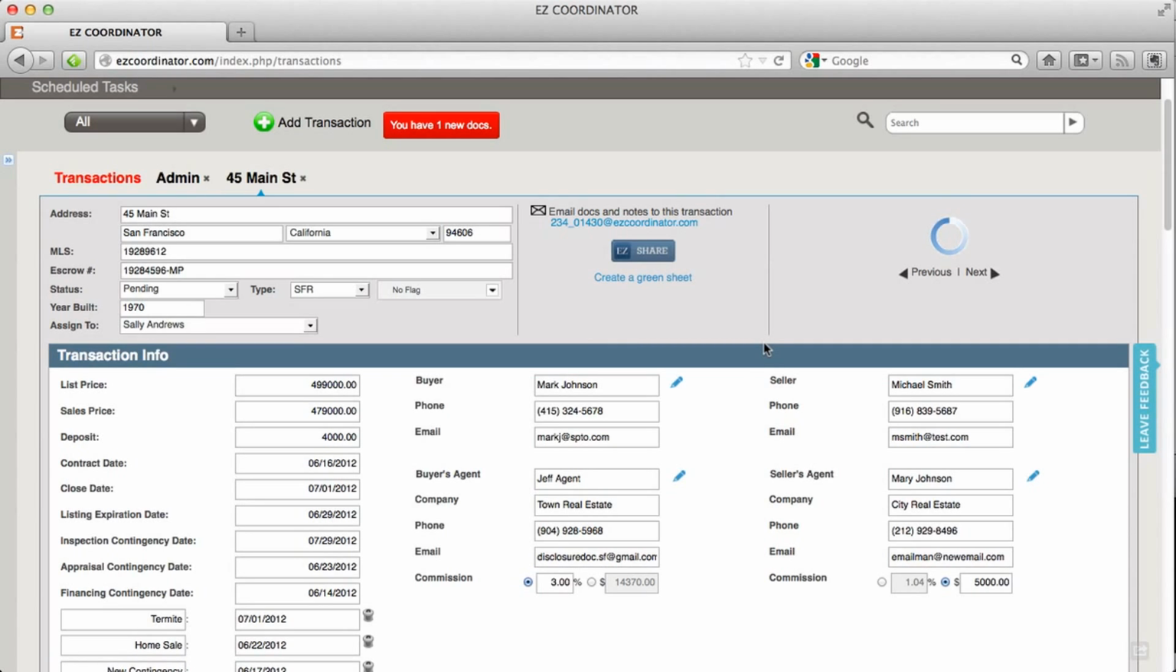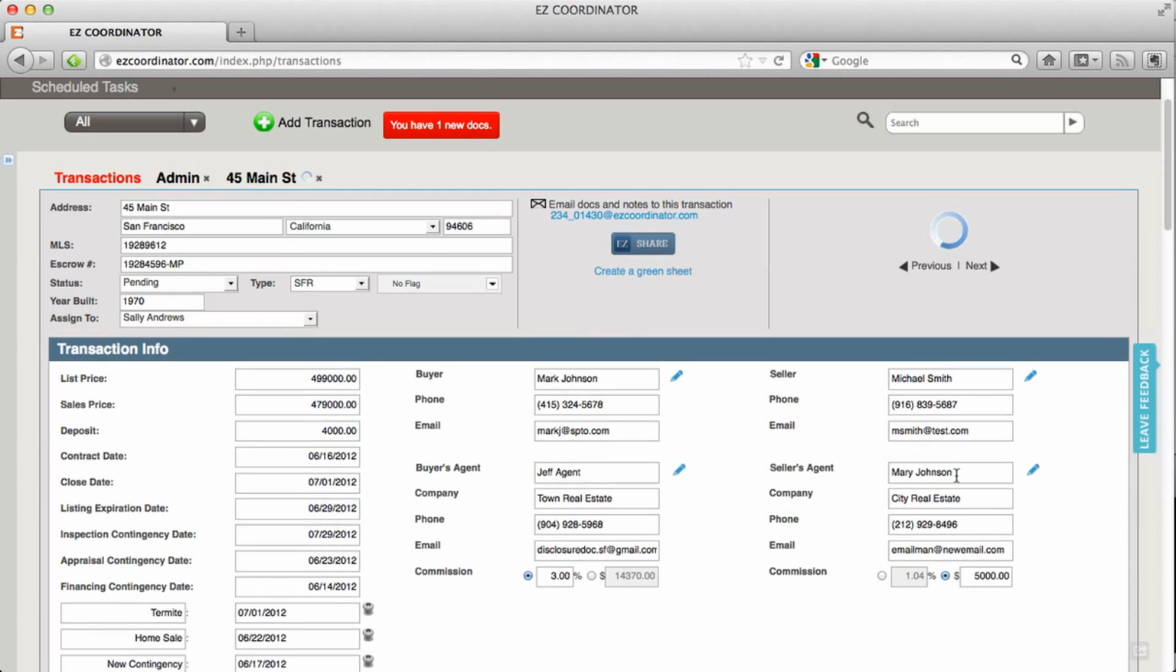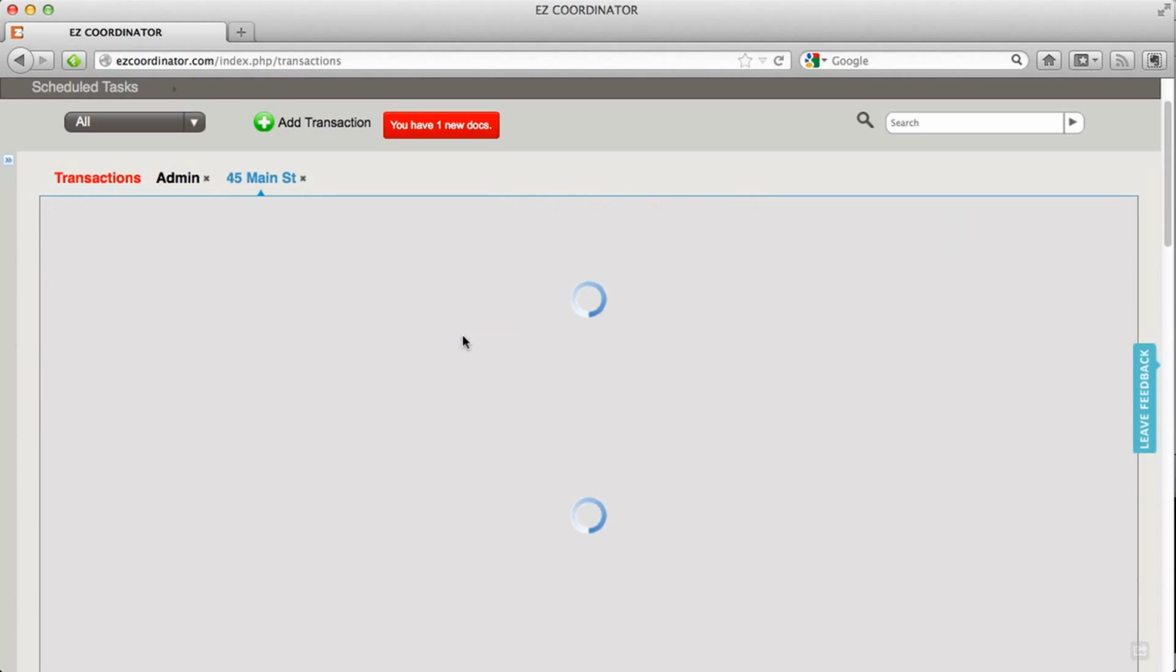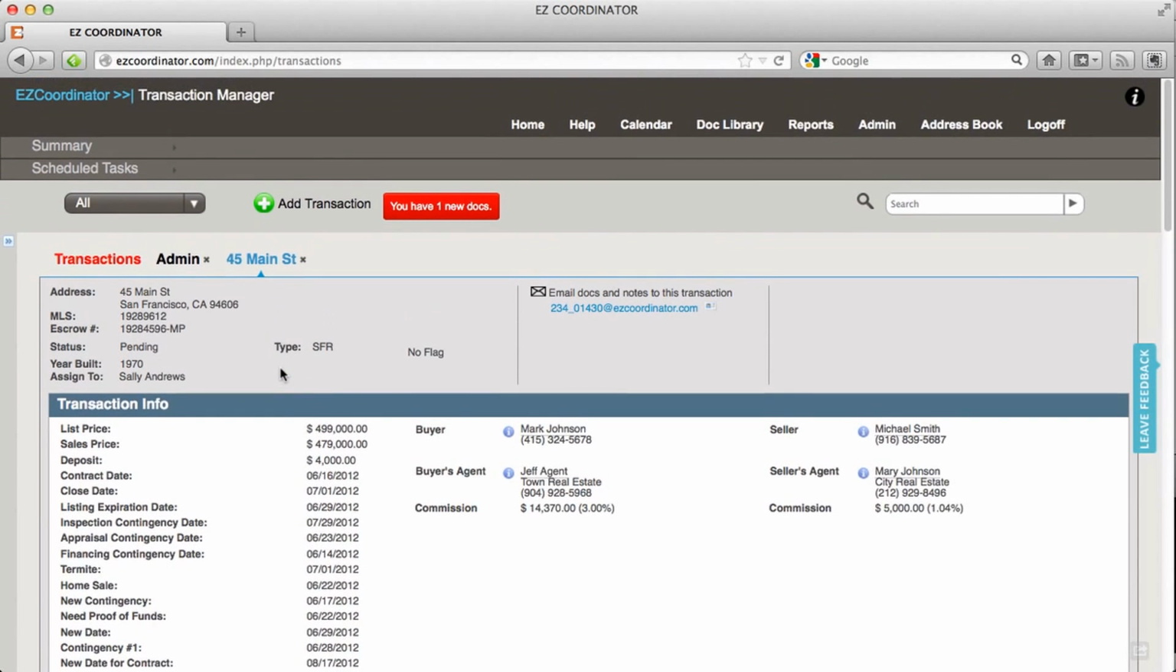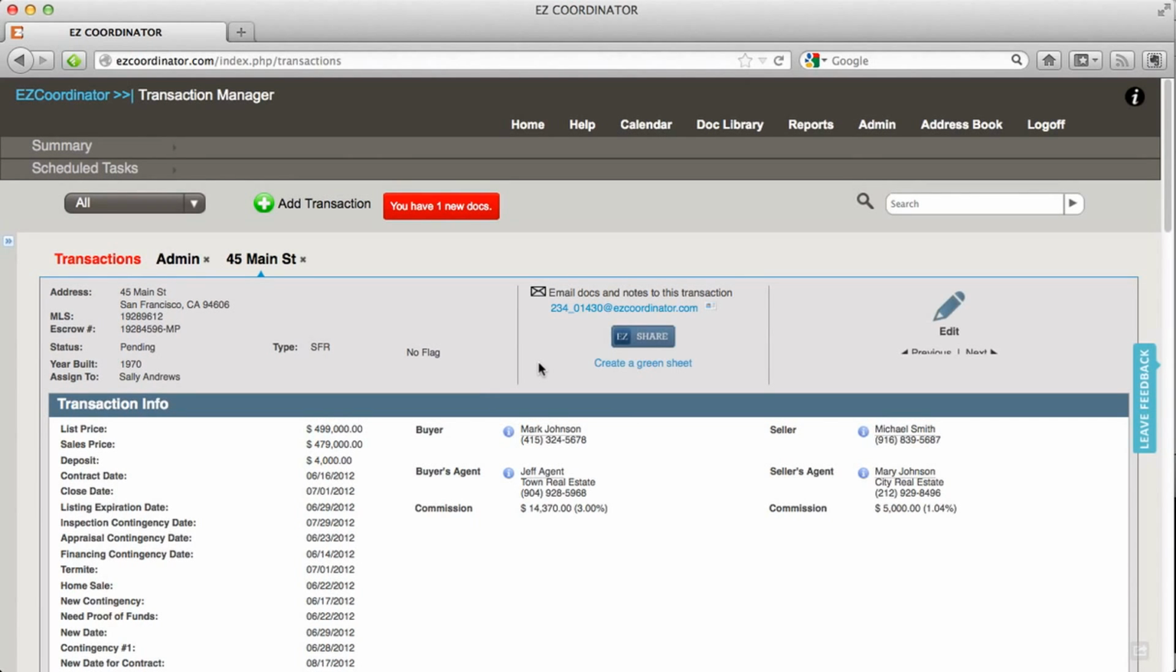And now, when Mary logs into her account, she's going to see this transaction. She's assigned as the seller's agent. And when Sally logs into her account, she's going to see this transaction as she's assigned as the coordinator. So they'll both be able to work on this account together. And that's how you will assign transactions to your users in Easy Coordinator.